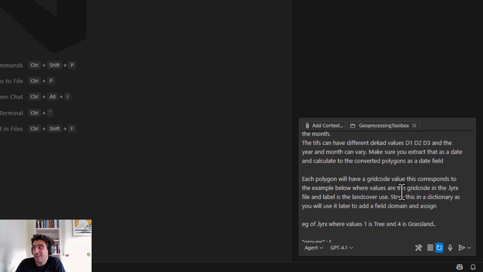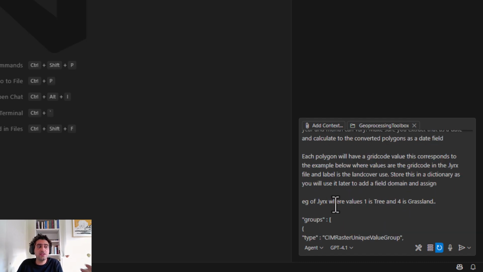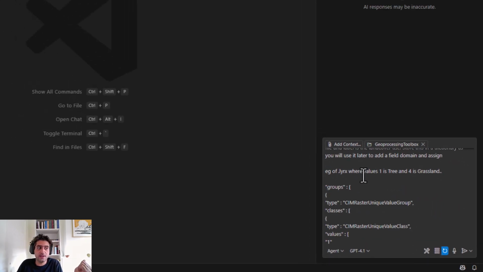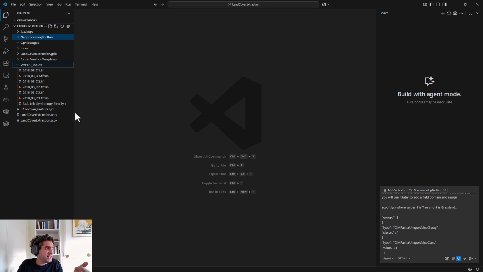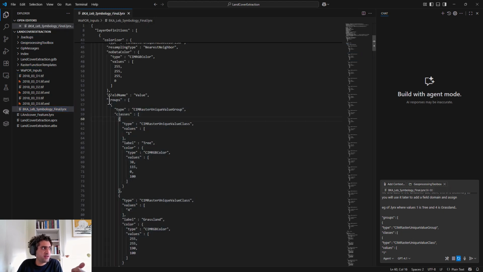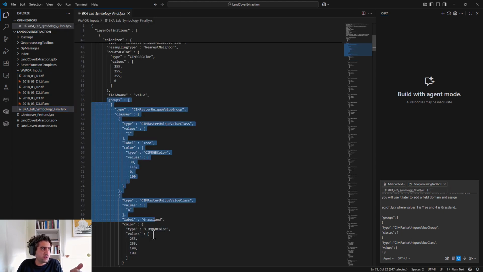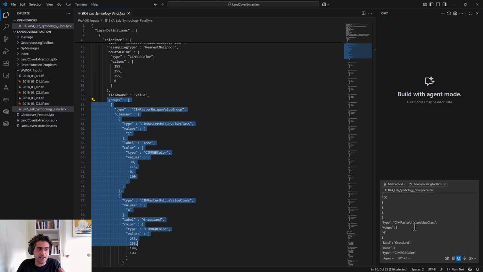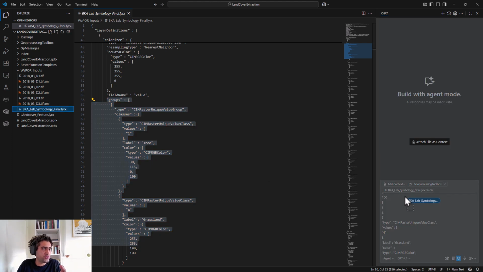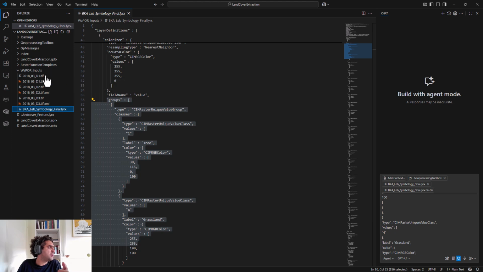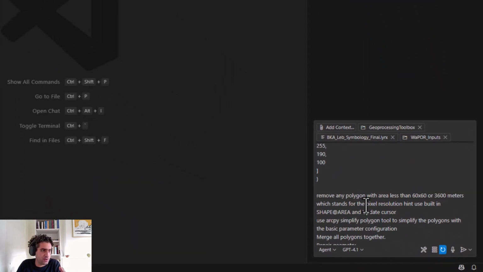Each polygon will have a grid code, that's by default. That corresponds to a land use or a land cover. These are in the layer file, which we've seen. 1 is tree, 4 is grassland. So if I open this guy here, I've got it selected. So I've got here values 1, tree, 4, grassland. So I explained that here and I give an example, and it's a good time to drag and drop the Vapor inputs. Close this guy and let's keep scrolling.